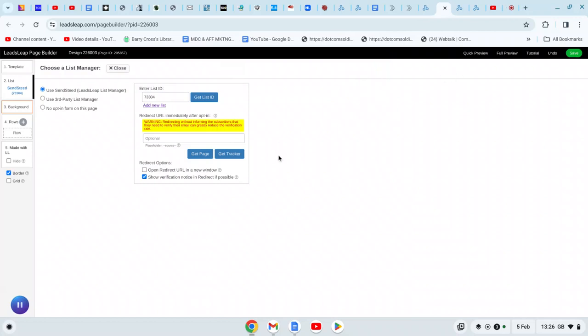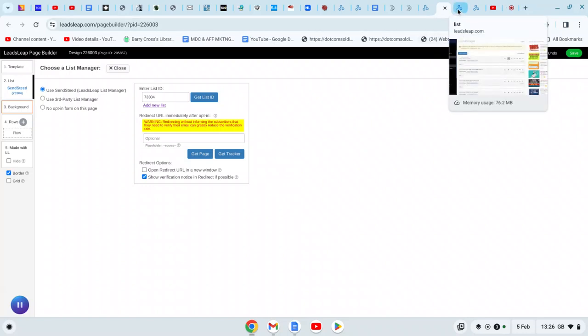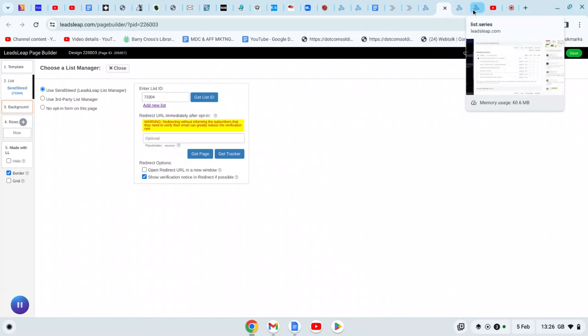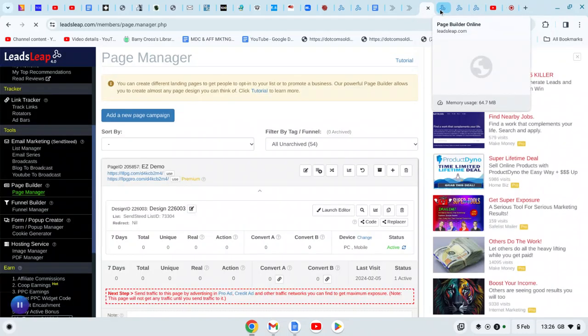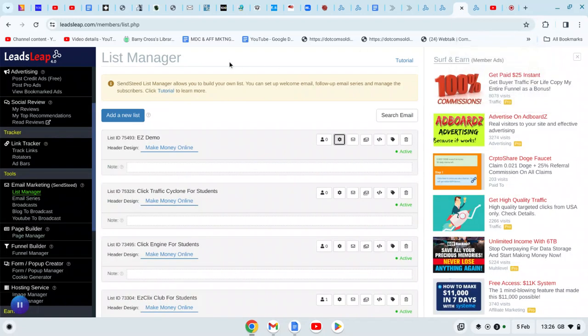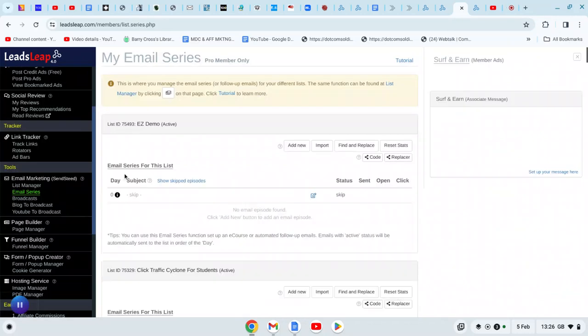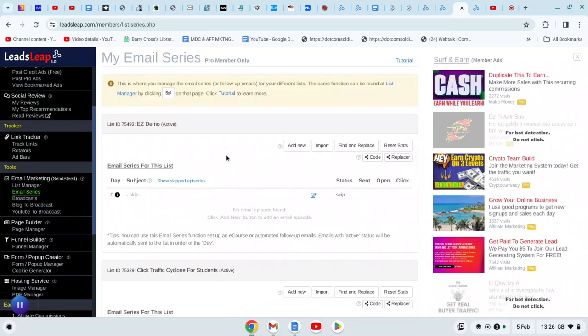And then when we go back into the email series, which is over here, I'm going to go into email series. Let's have a look here. Okay, so list manager, and now we're going to go into email series. And when you click on there, it will have automatically started, you'll see here. It's imported the list for you. So the list is now imported.